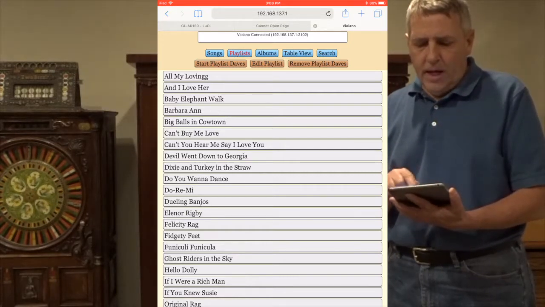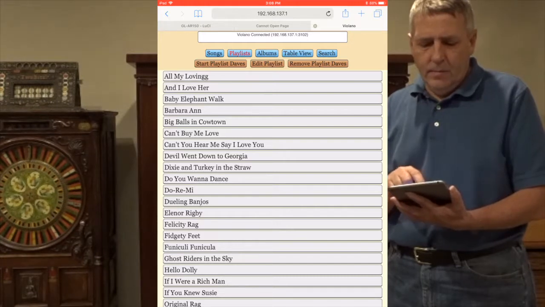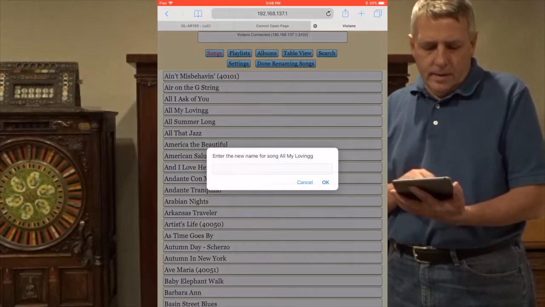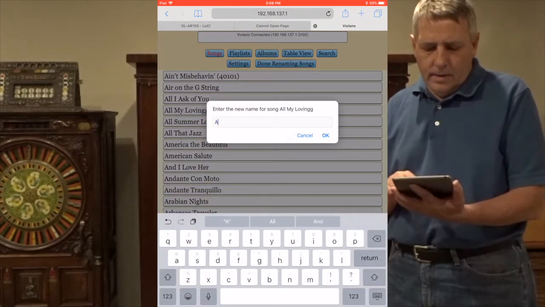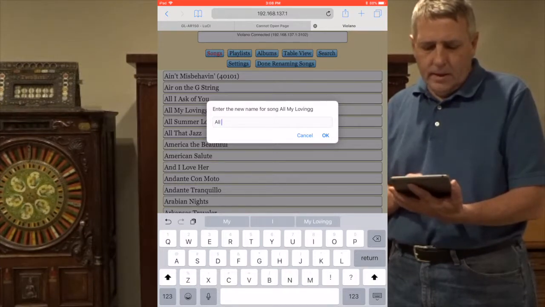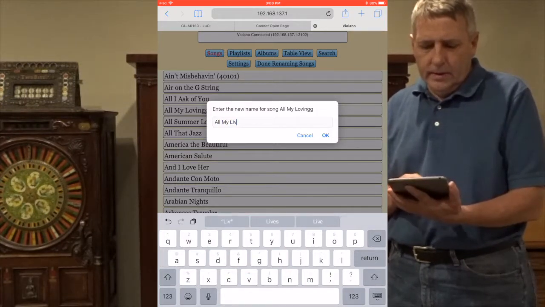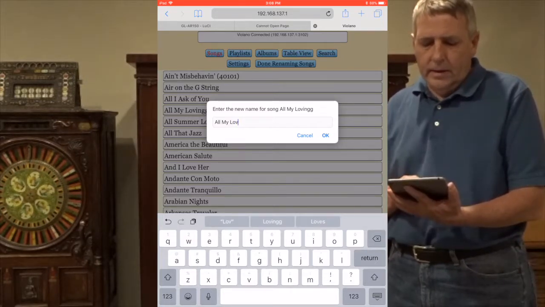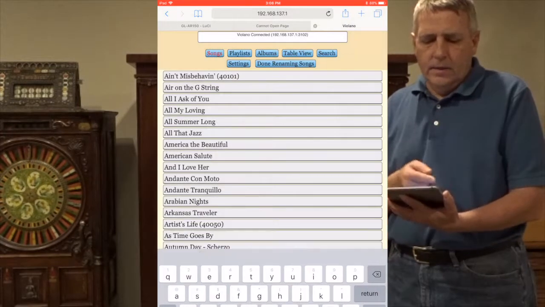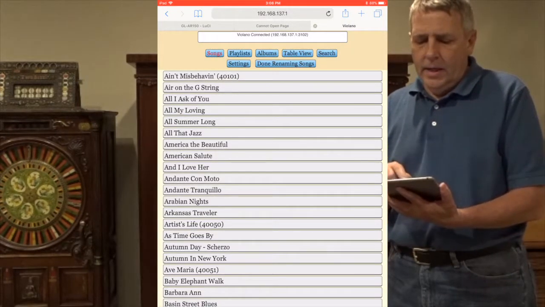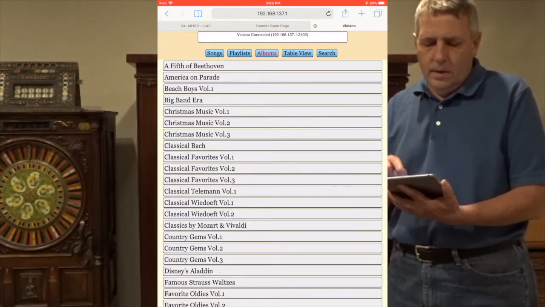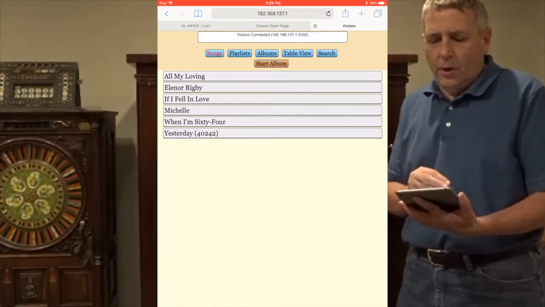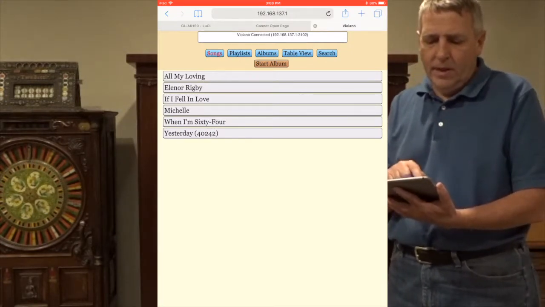So let's just change it back to what it's supposed to be. Rename. All My Loving. Whoops, not living. Loving. Okay. So the extra G went away, and just to confirm, let's go to Albums, go to the Beatles Volume 1, and it's back to where we set it to. So that's cool.